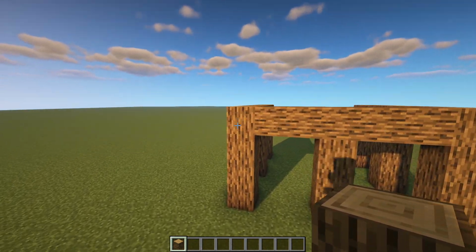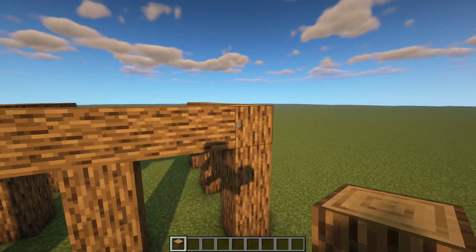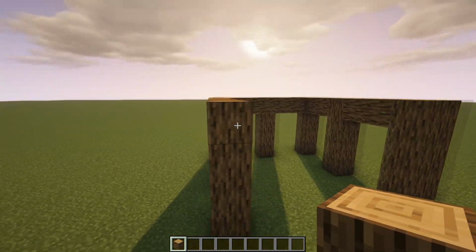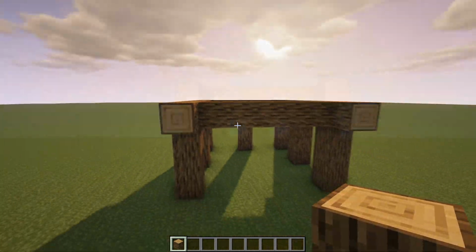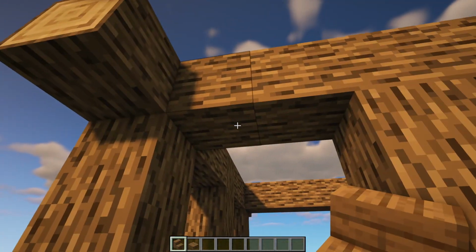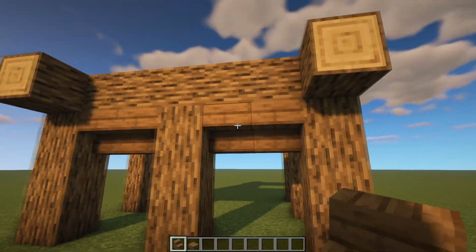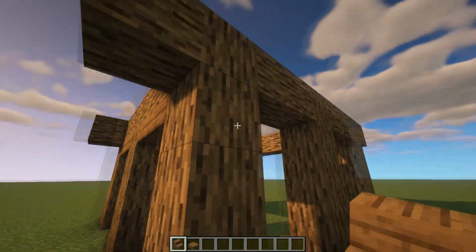And now at the front and back of the house we can have a log facing outwards like that, and then same again on the back. And we can also add in a line going across here. If we then grab our spruce slabs and stairs, we can add 2 upside down stairs on each of these sections going all the way around.